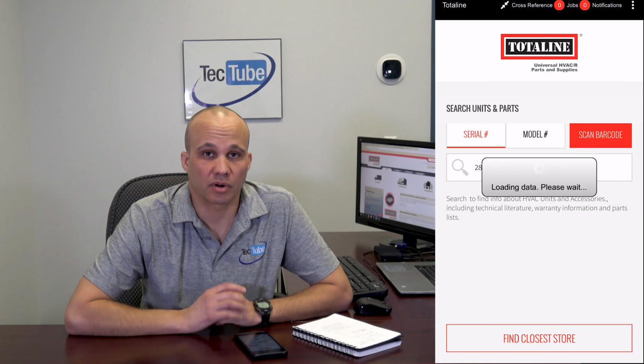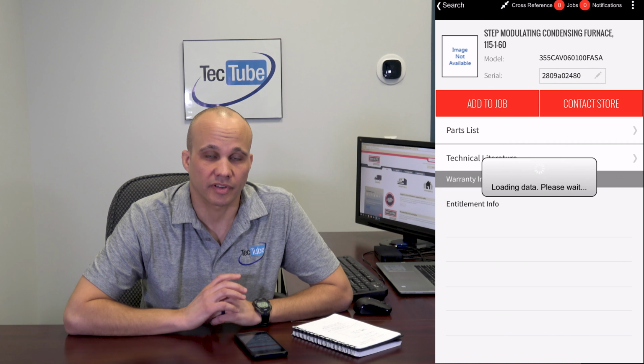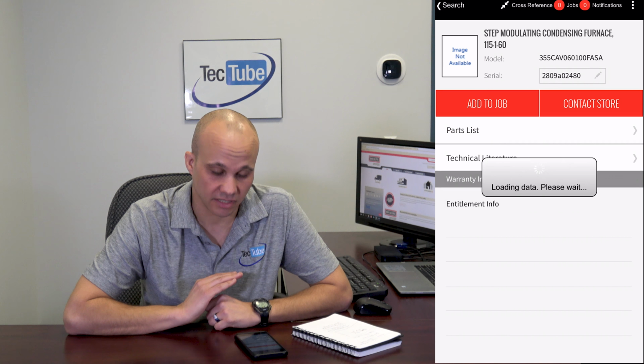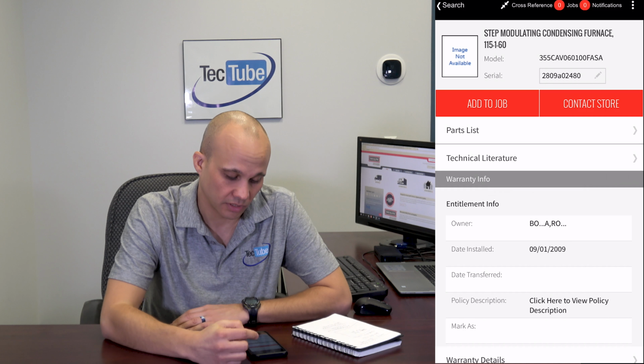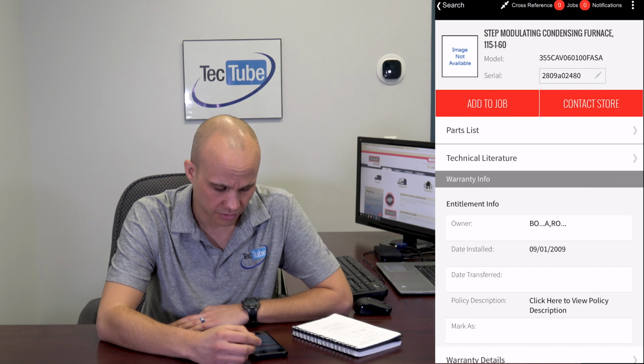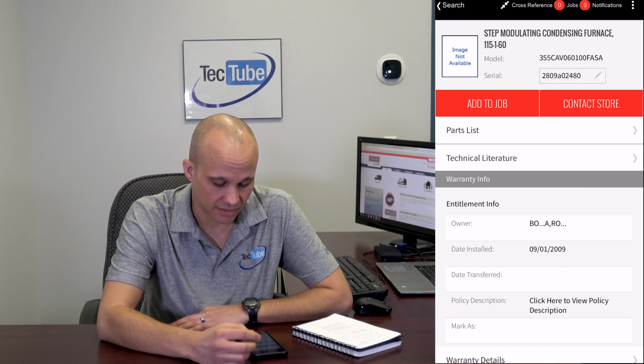If I put in the model number, I'll get slightly less stuff, but if I do the barcode or the serial, I'll get everything to that very specific unit. As you can see here, what we found was a 355 CAV Bryant modulating furnace, actually a step modulating furnace, which is a 3-stage furnace. There's three major things that I get to do with this here.